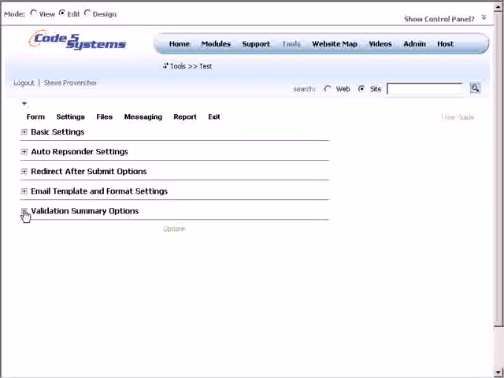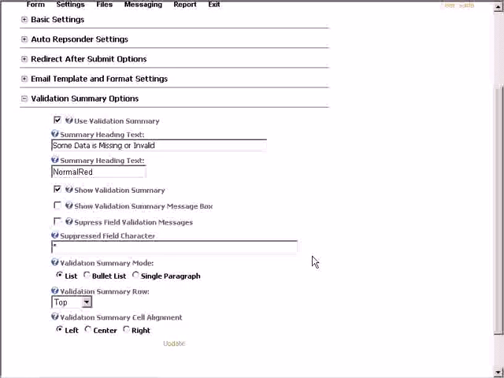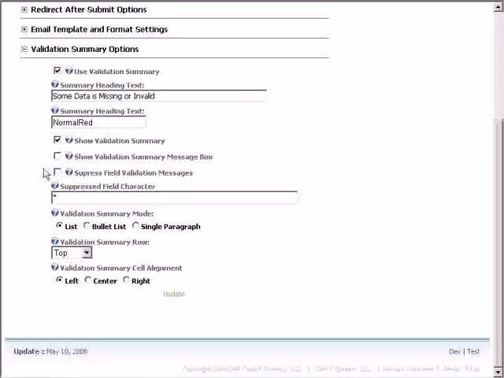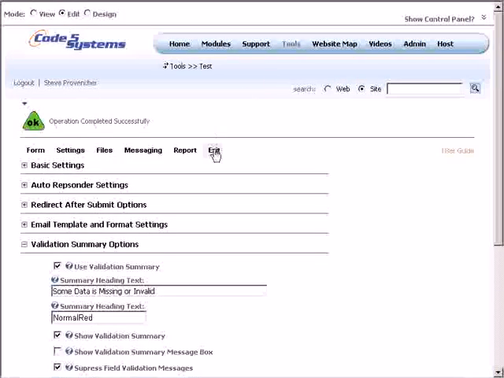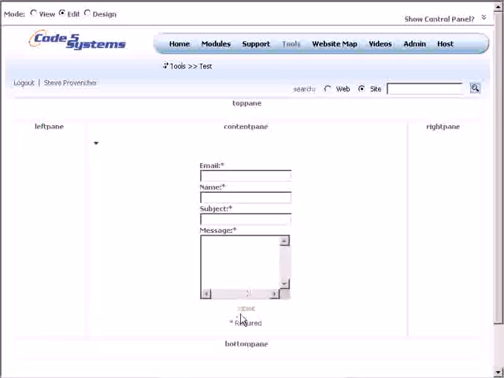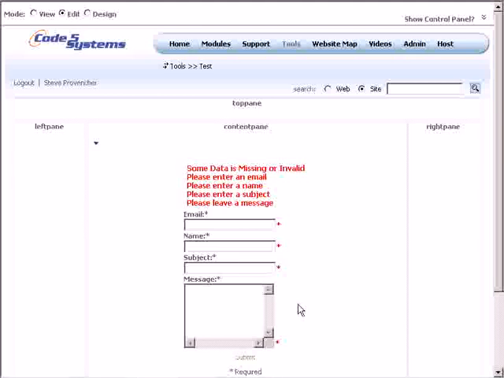Go to our validation summary options, and we're going to check to suppress validation error messages, and let's go have a look at that. Hit update, exit, and now when we hit submit, all you get is the validation summary up top, and invalid fields have an indicator to the right.